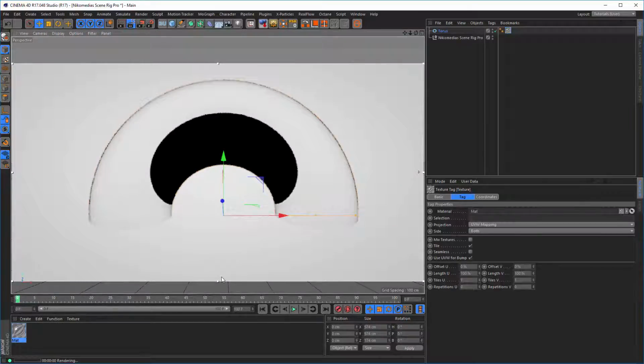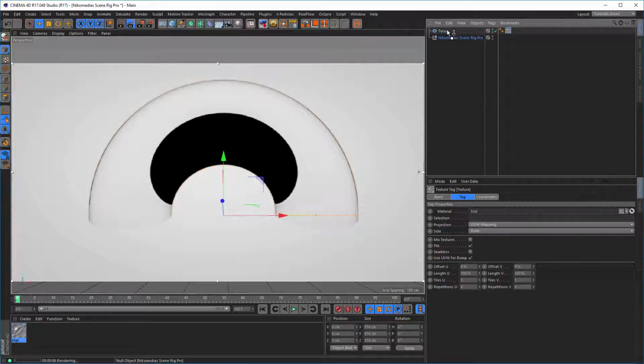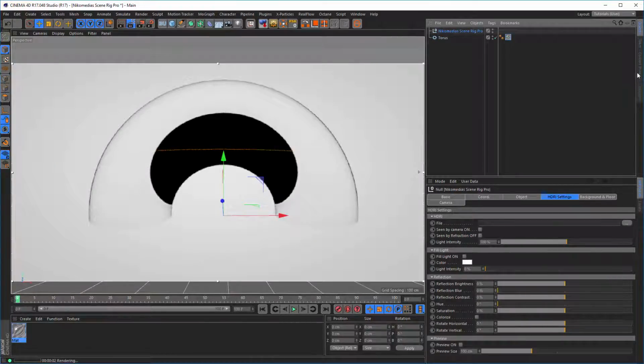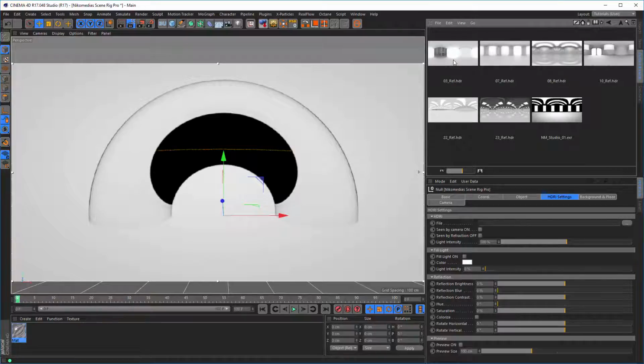Okay, because we have nothing to reflect in and nothing to light. So in our scene rig we need a picture here in the file slot. So go to our studios.